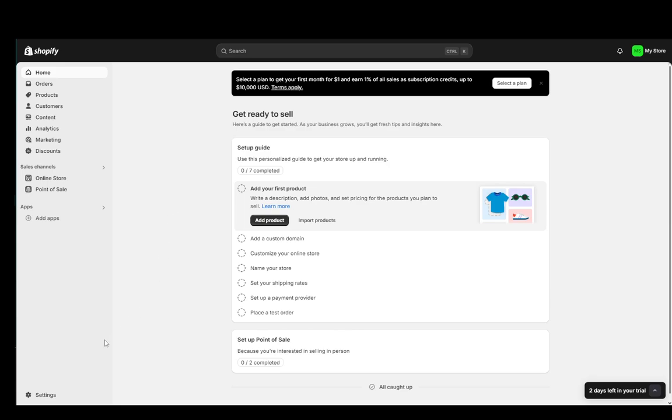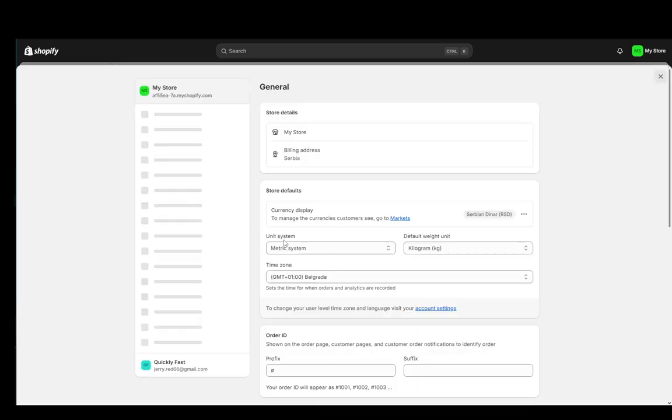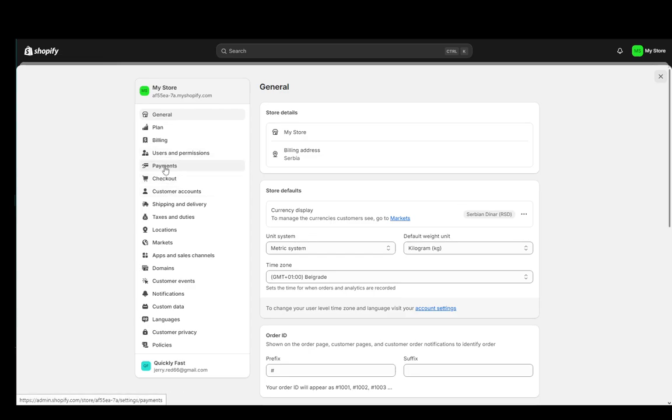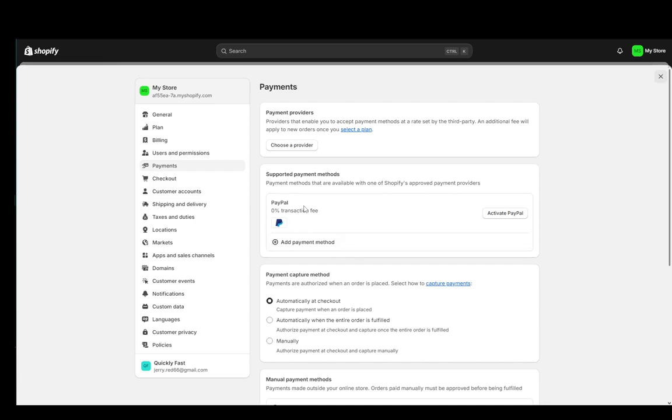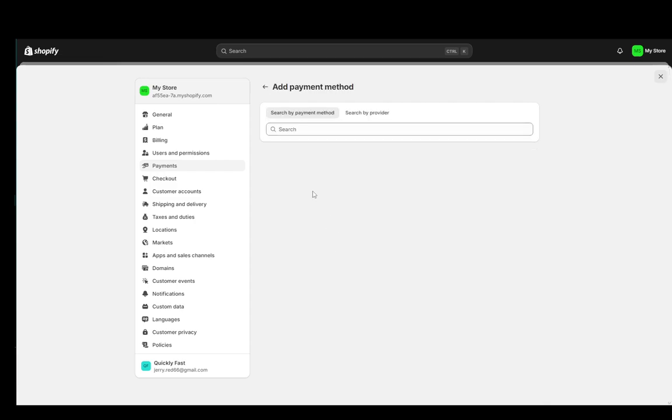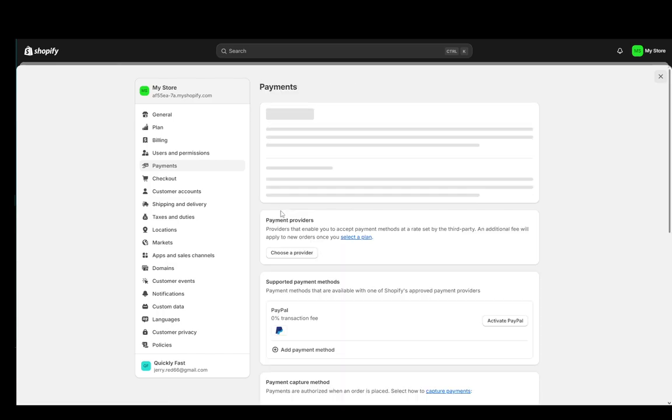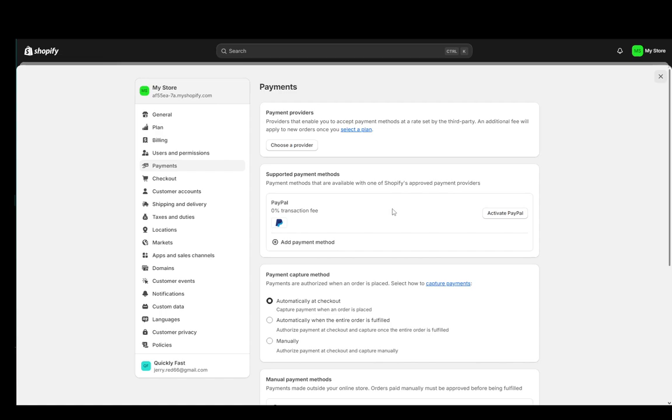First, from your dashboard, you're going to want to go into settings, and once you're here, you'll see the payments section right here on the left. You're going to want to click on that, and then you'll see PayPal is a supported payment method, and you can add other payment methods over here if you want, and you can search the payment methods or providers here if you want. However, PayPal is the only supported one in my region, so I'm going to go with that.